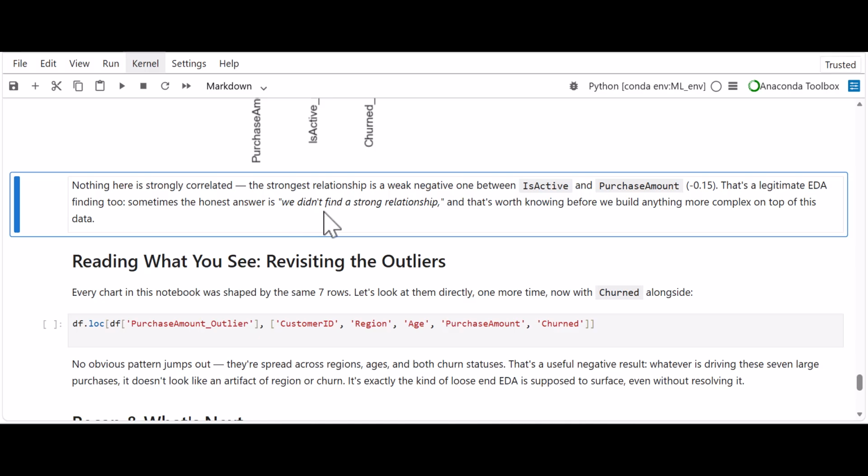The strongest relationship is weak, between is active and purchase amount, at minus 0.15. That is a legitimate EDA finding too. Sometimes the honest answer is we didn't find a strong relationship, which is obvious from the chart here, and that is worth knowing before we build anything more complex on top of this data.